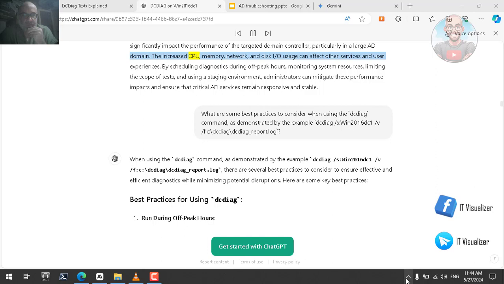The increased CPU, memory, network, and disk I/O usage can affect other services and user experiences. By scheduling diagnostics during off-peak hours, monitoring system resources, limiting the scope of tests, and using a staging environment, administrators can mitigate these performance impacts and ensure that critical AD services remain responsive and stable.